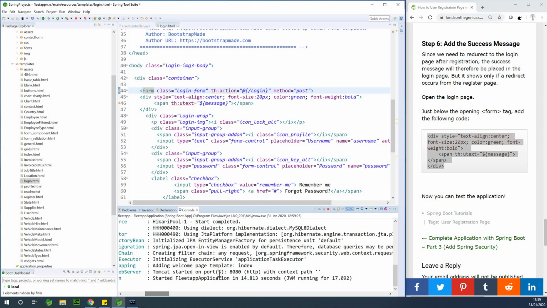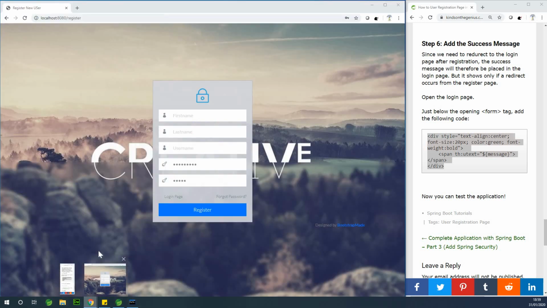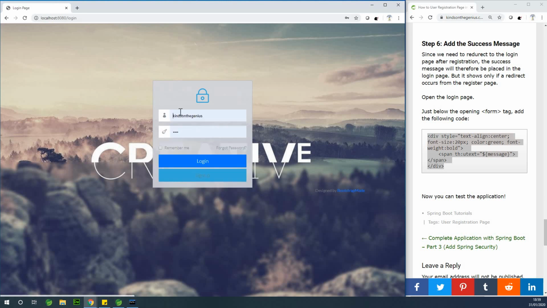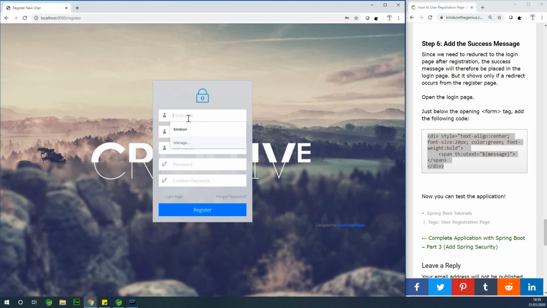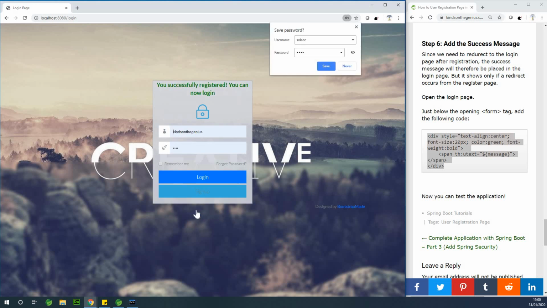So now Tomcat started at port 8080. And let's start with the login page. And from the login I'm going to sign up. Okay, so I'm going to enter a new user, Solace, and the username is Solace, and the password is the same password, gift. And I'm going to register, and now you can see it says you successfully registered.